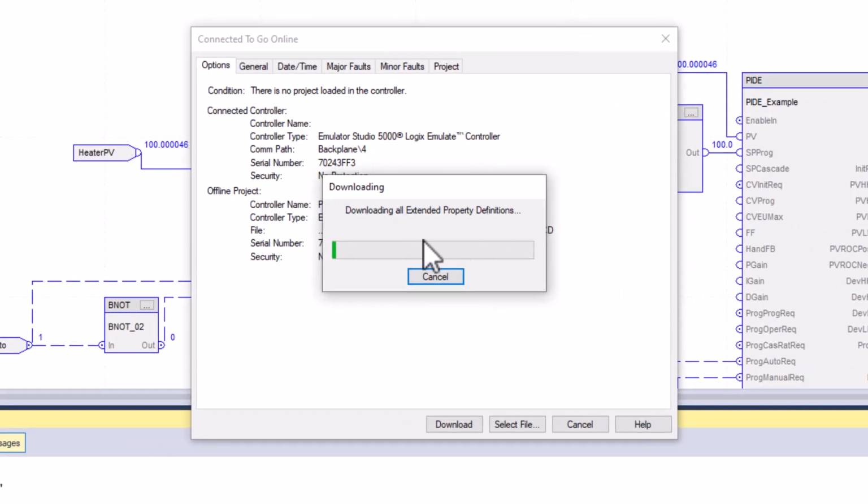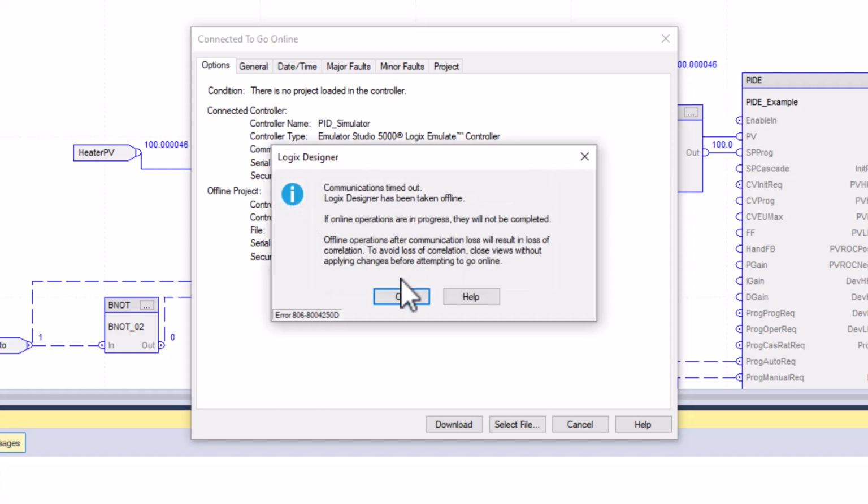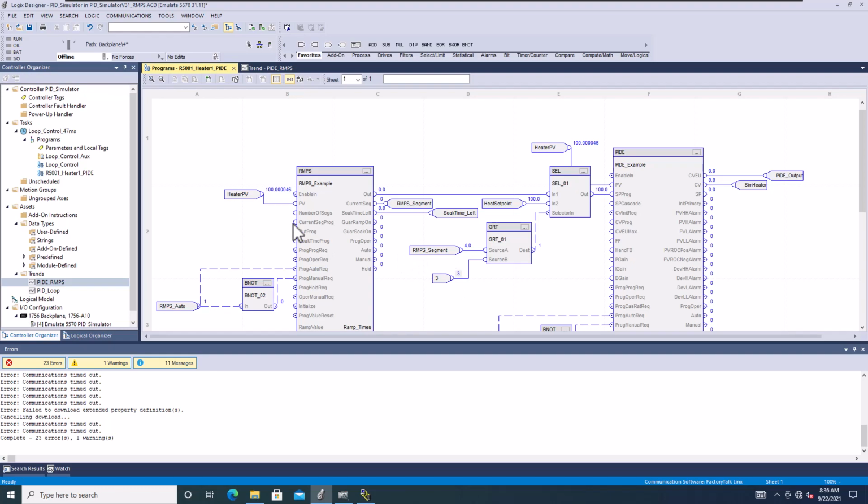What it does is exactly what it's showing right here. It says downloading all extended property definitions. Now, in this case, it's going to fail, because it's trying to use that connectivity path of FactoryTalk Links. I'm going to go ahead and let this thing fail because a lot of people will say it wouldn't have failed. I have had success with using it, but I'm just showing you right here, it will fail. Okay, so let's go ahead and see how to fix that.